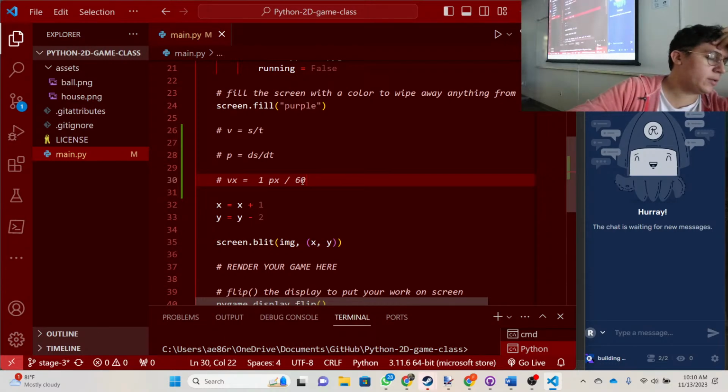How would I say that? I mean, technically it is moving that fast, huh? No, this is wrong. I'm saying this wrong. This would be like 1 pixel per minute, right? Okay.